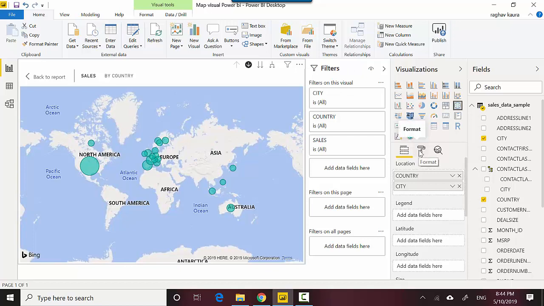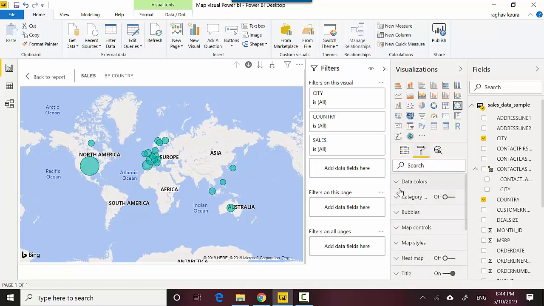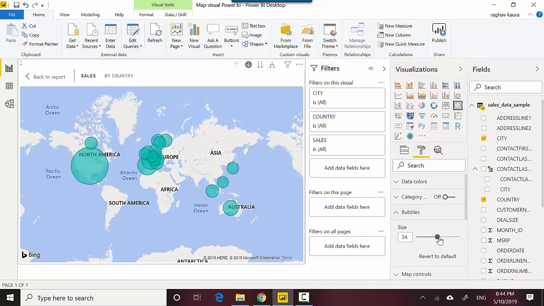But then there are some other features that you can explore by going to the format tab. So once you've got the visual selected, you go to the format tab, and let's say you can increase the size of the bubbles. Let's say, yeah, this is a bit too big, but I'll probably keep this here.